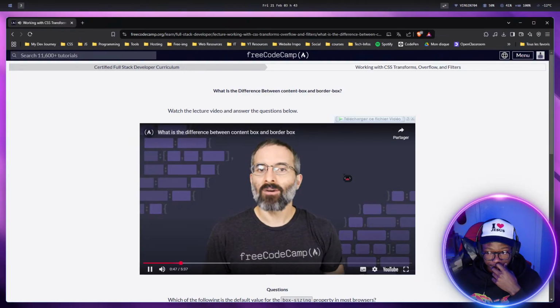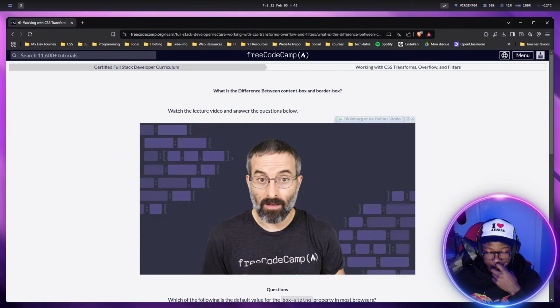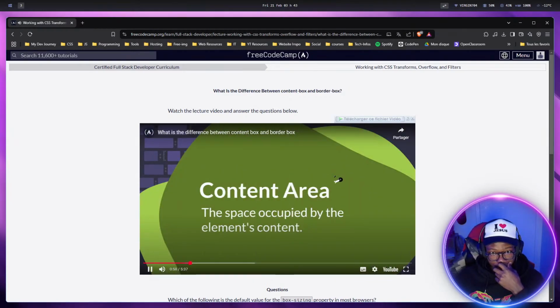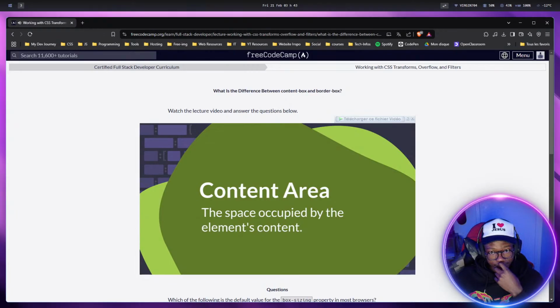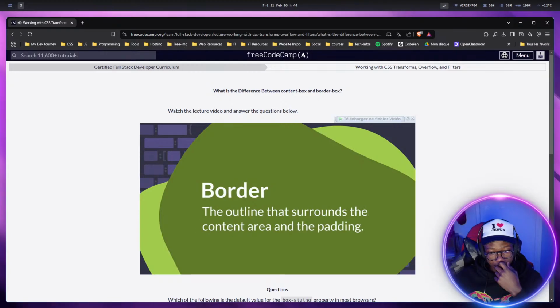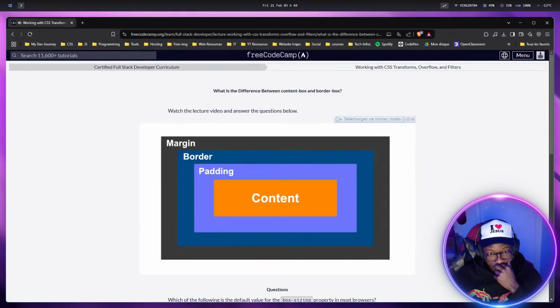To understand how these models work, you need to be familiar with the 4 core concepts from the CSS box model. Let's review them quickly. The content area is the space occupied by the element's content. The padding is the space between the content area and the border. The border is the outline that surrounds the content area and the padding. The margin is the space outside the border that separates the element from other elements. You can see them all illustrated in this diagram.